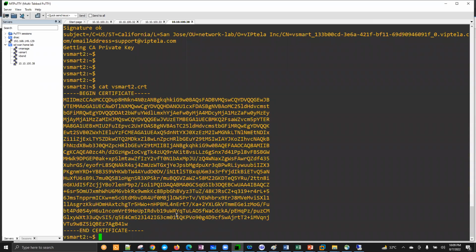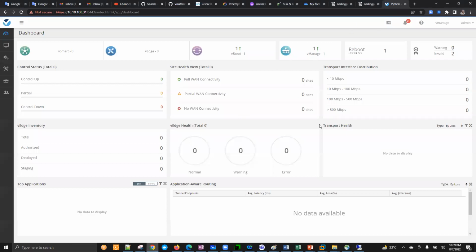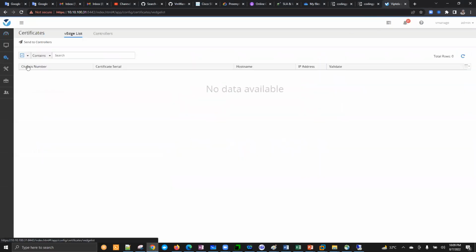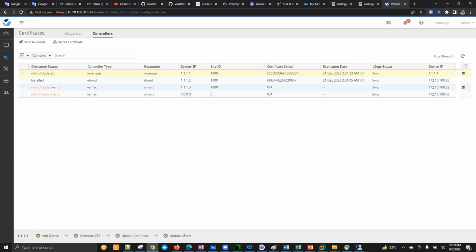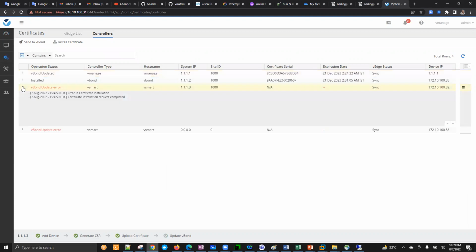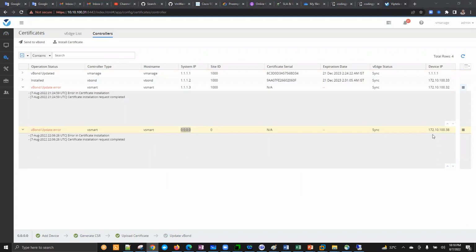Now today, while I was doing some other thing, I thought of bringing up the controller one more time. But while bringing up the vSmart, I can see here that it is throwing an error. And in one case, you can see it is not taking the system IP. The system IP, it is taking 0.0.0.0. So this is not correct.